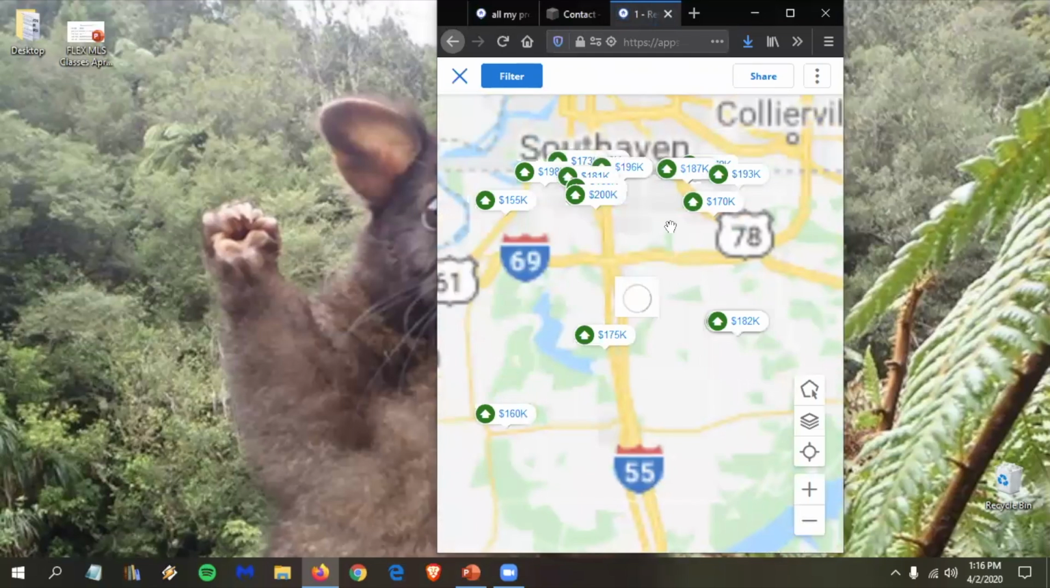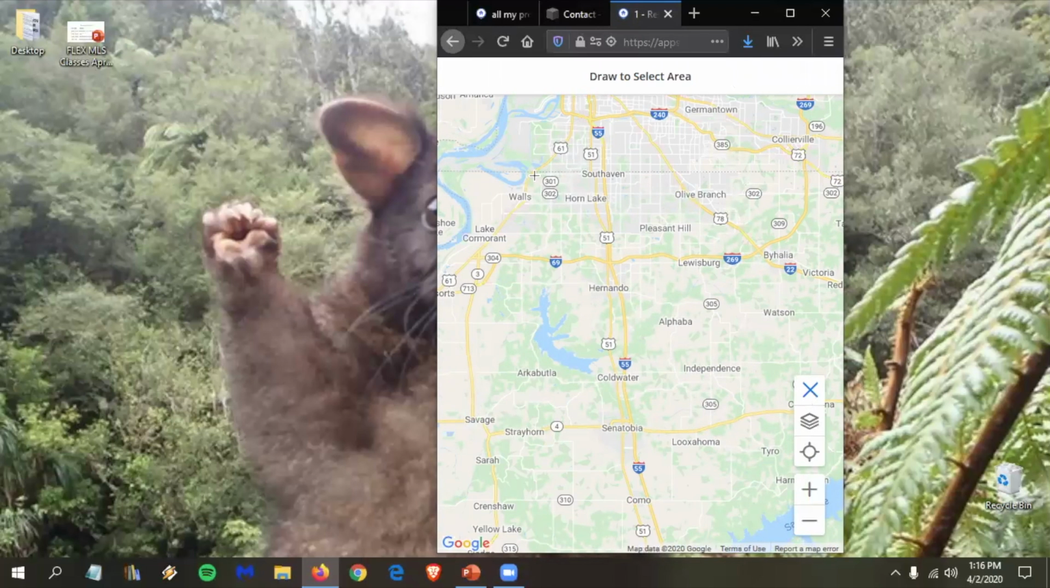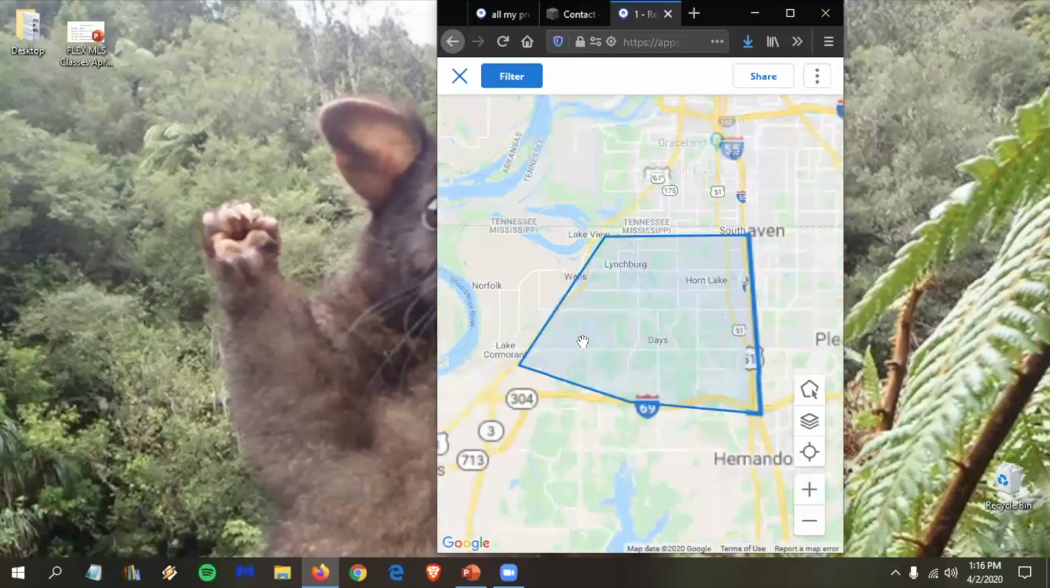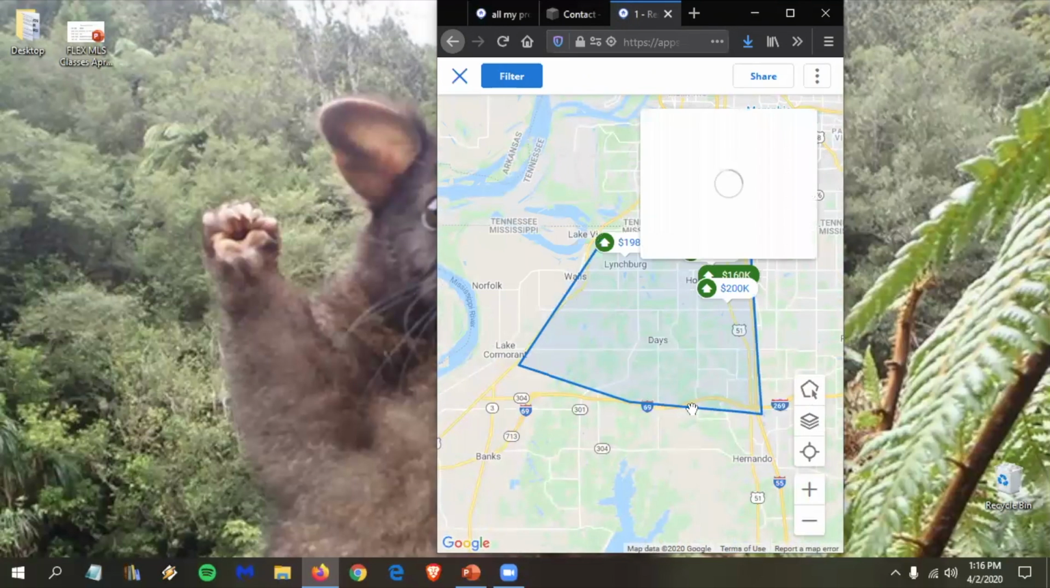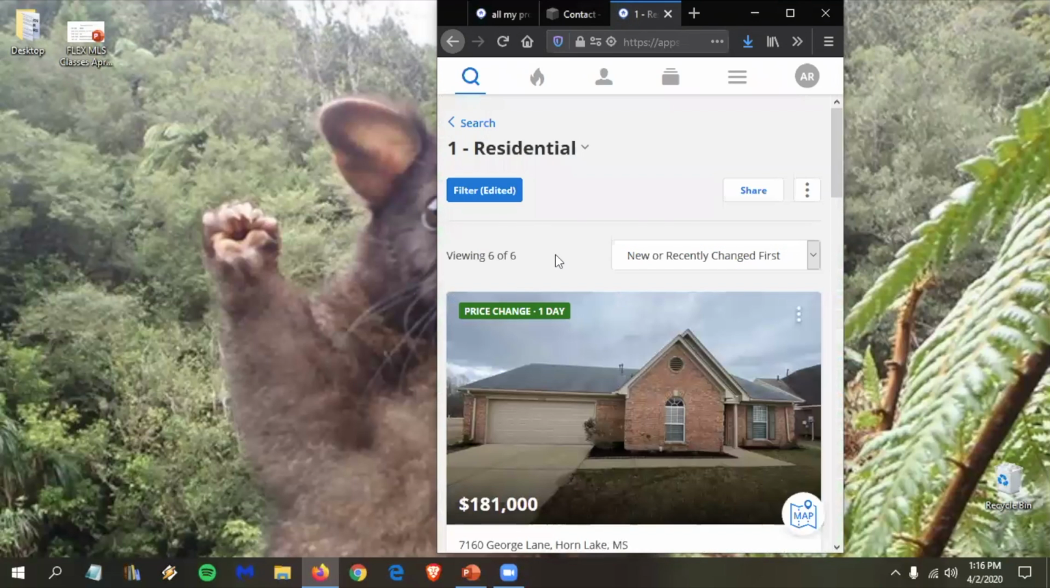And so on Apple, there's a stick in the mud here, where on Android, it's this right here. And you don't trace with your finger, you actually tap. And every time you tap, it gives you a point. And then you finish your shape. So now I've done some search parameters with the filter, but then I've drawn a shape for my results. Click on X, and I now have 6 listings.